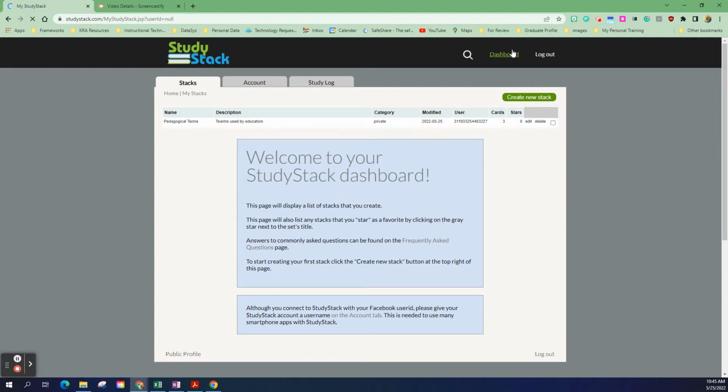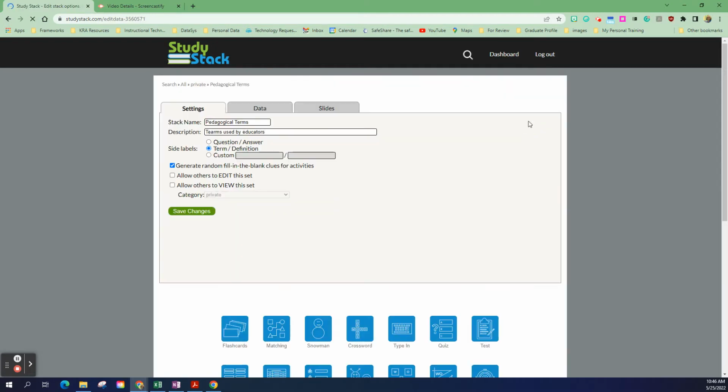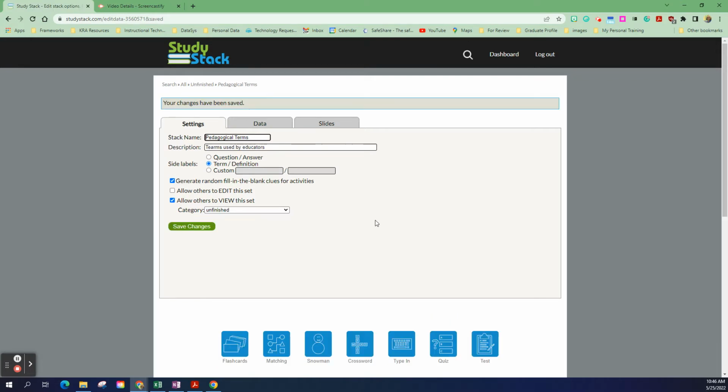I click on dashboard to get here and I see that my category is marked as private, which means no one will be able to find or use the stacks. So I'm actually going to click on edit. I'm going to take it out of private and I want to allow others to view this set. And I'm going to leave it in an unfinished category. However, you can categorize yours appropriately. And I want to click on save changes.